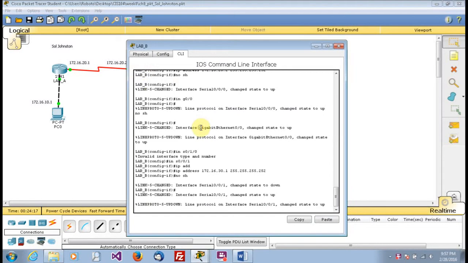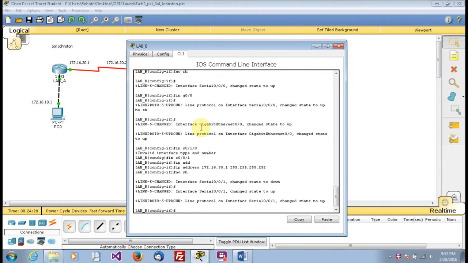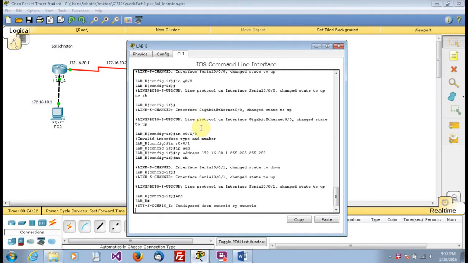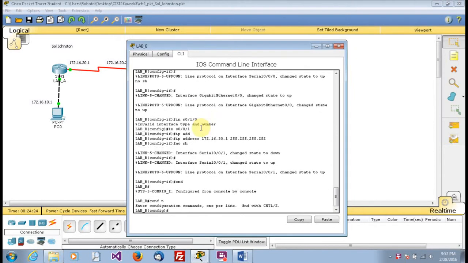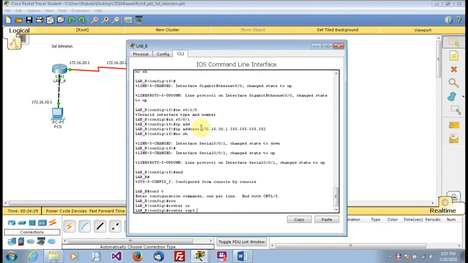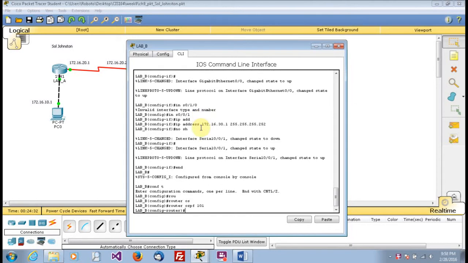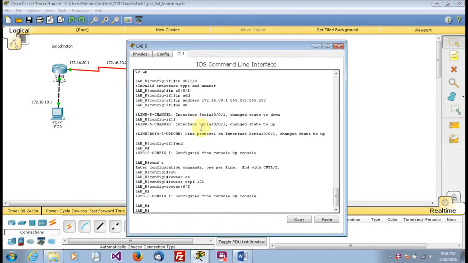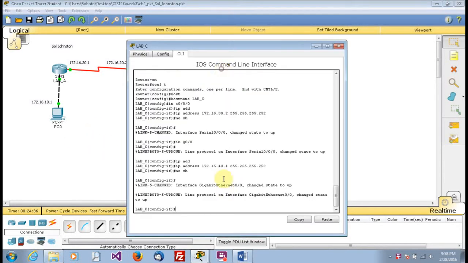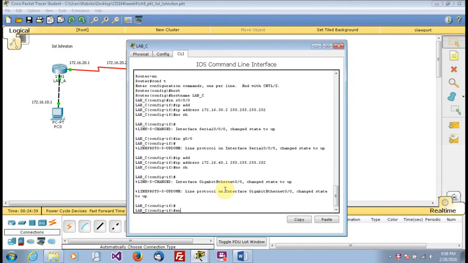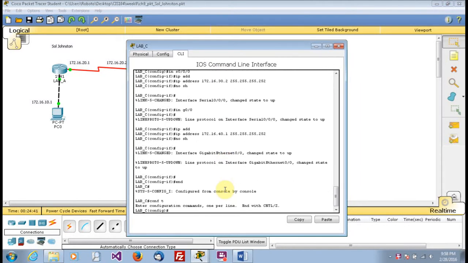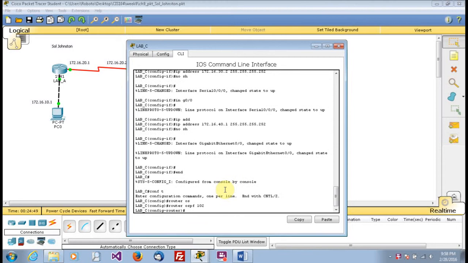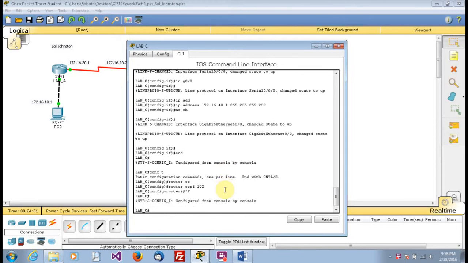Then we'll go to lab B, we're going to do the same thing. So we're going to do configure terminal, and we're going to do router OSPF 101. And Control Z, get out of that one. And on this router, we're going to configure terminal, router OSPF 102, and then Control Z, and get out of that one.